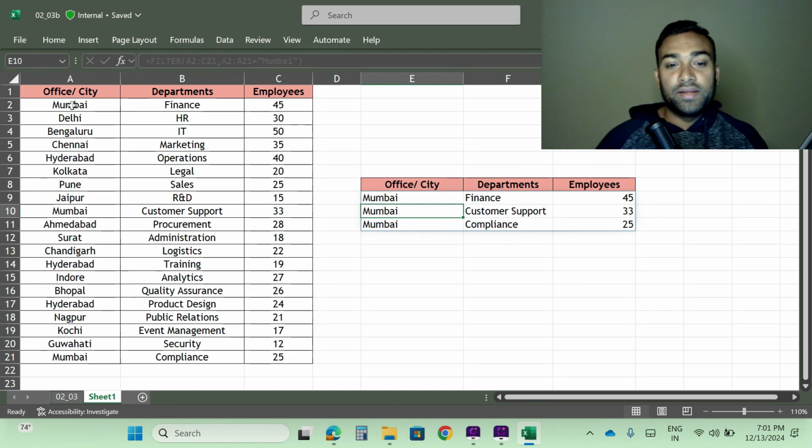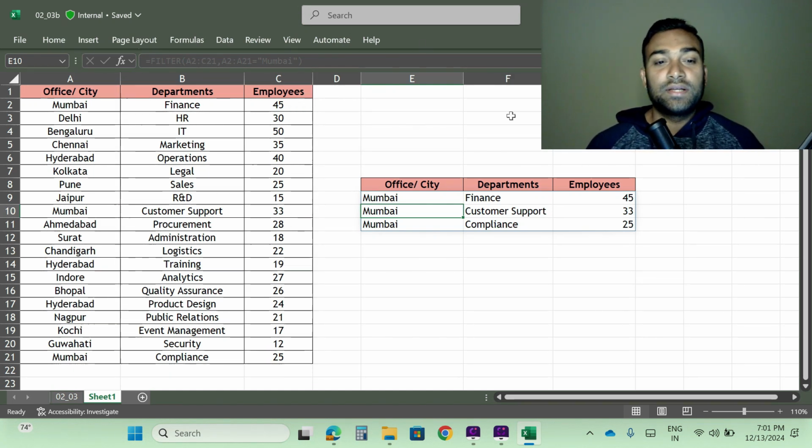So in Mumbai city, what things are there? Everything has come, like Mumbai city finance is there, customer support is there, compliances is there. So in Mumbai city everything is there and it is dynamic. If I change anything here, it will reflect.